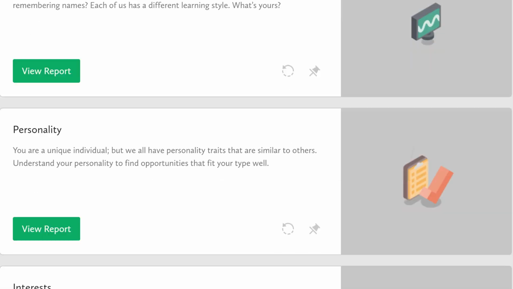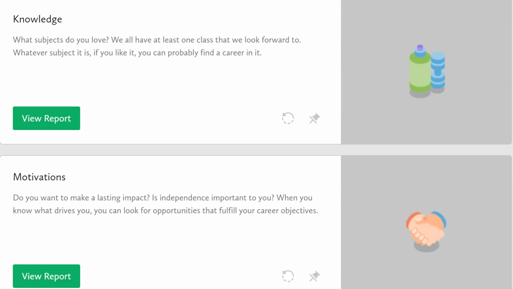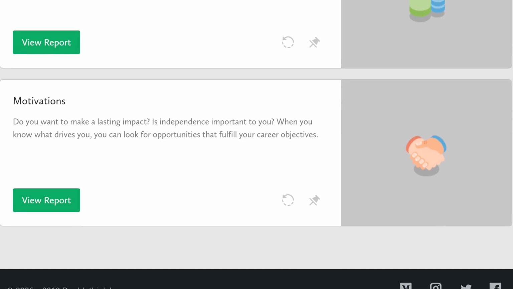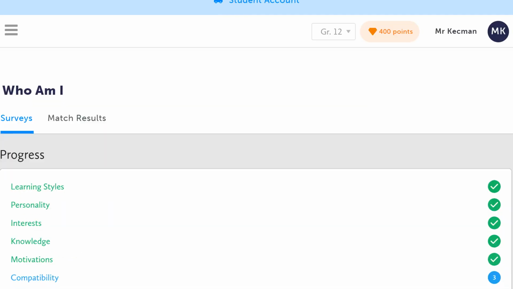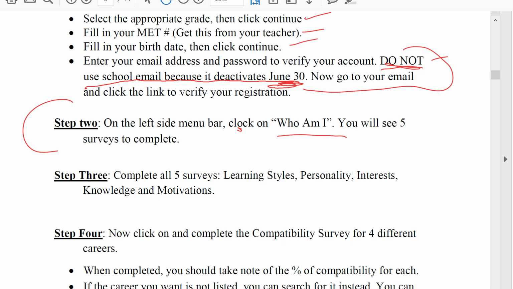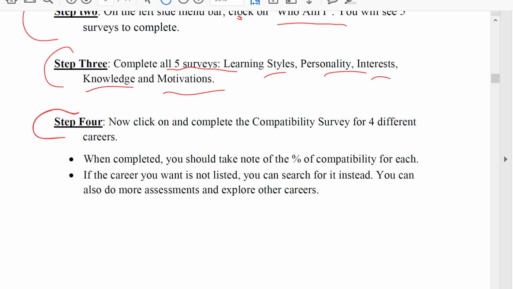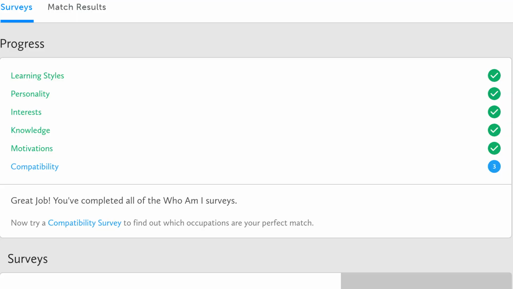And then you'll do your personality, then you'll do an interests, then you'll do knowledge, then you'll do motivations. Once you do all 5 of those, you will get to the next step. So step 3, complete all 5: learning, personality, interest, knowledge, and motivations. When you do them all, step 4, click on and complete the compatibility survey for 4 different careers.